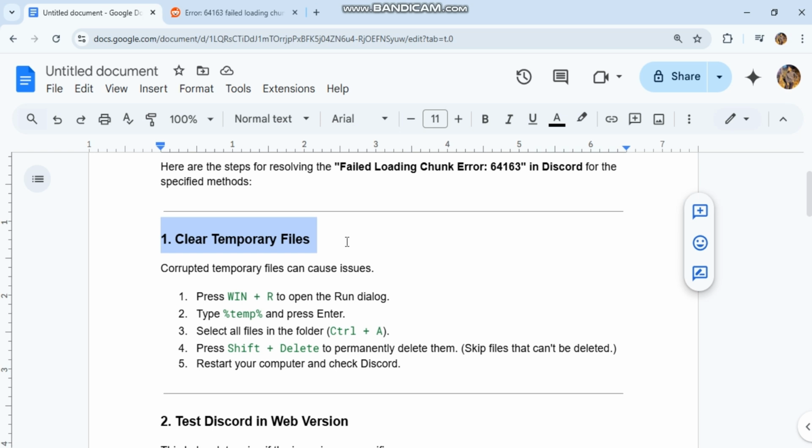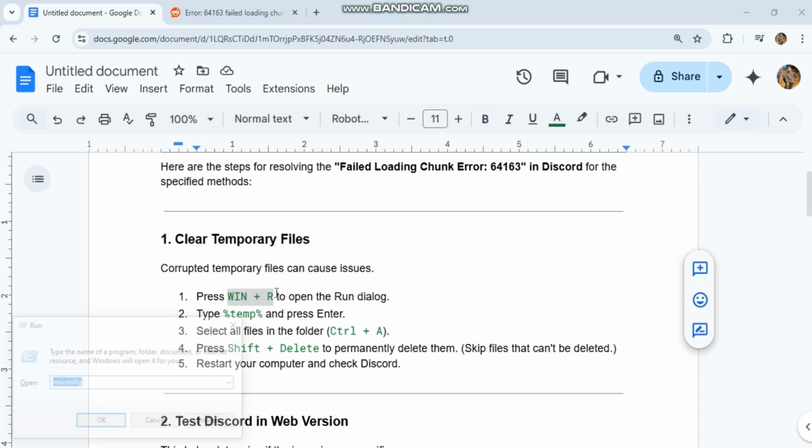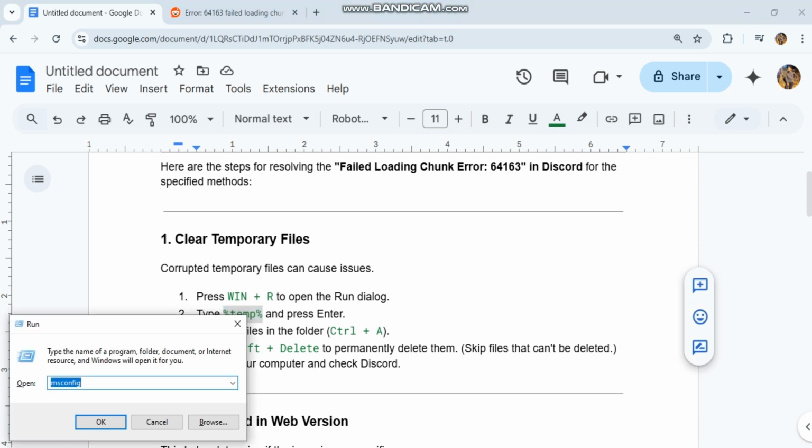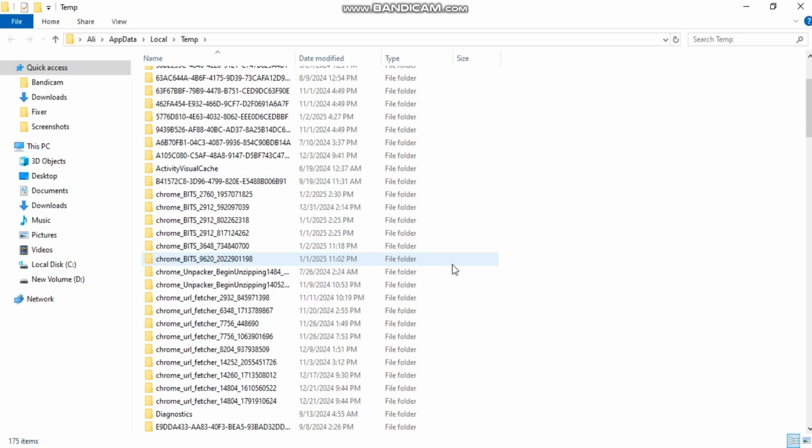1. Press Win+R to open the Run dialog. 2. Type temp and press Enter. 3. Select all files in the folder, Control-A. 4. Press Shift-Delete to permanently delete them. Skip files that can't be deleted. 5. Restart your computer and check Discord.